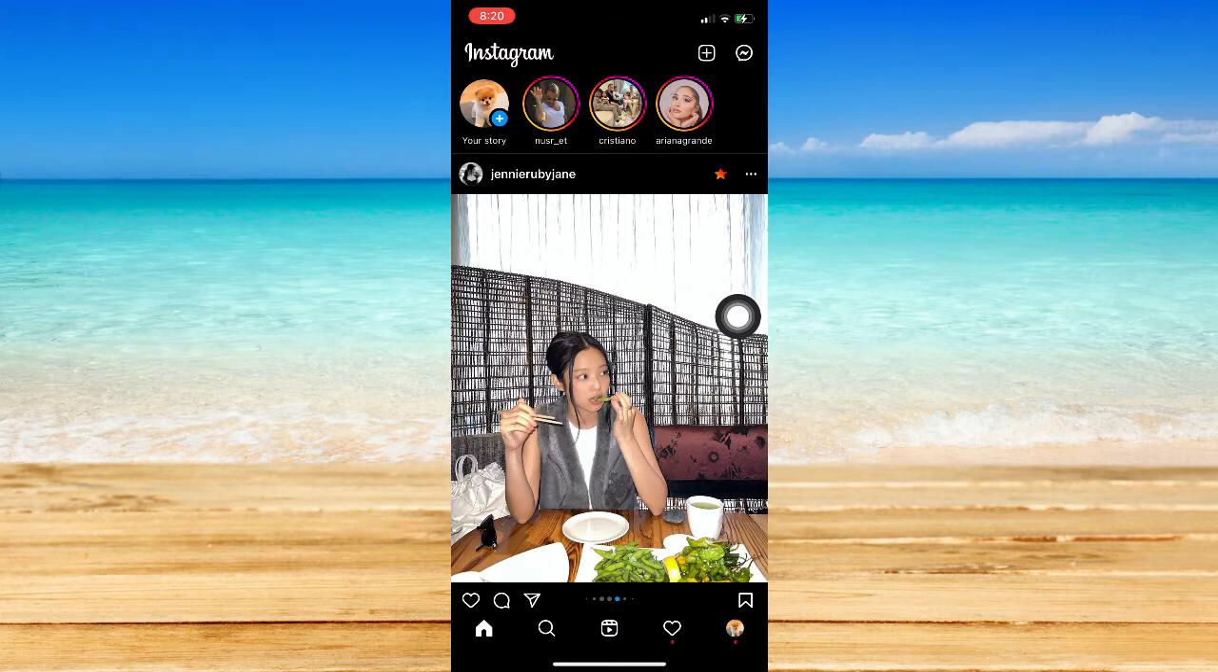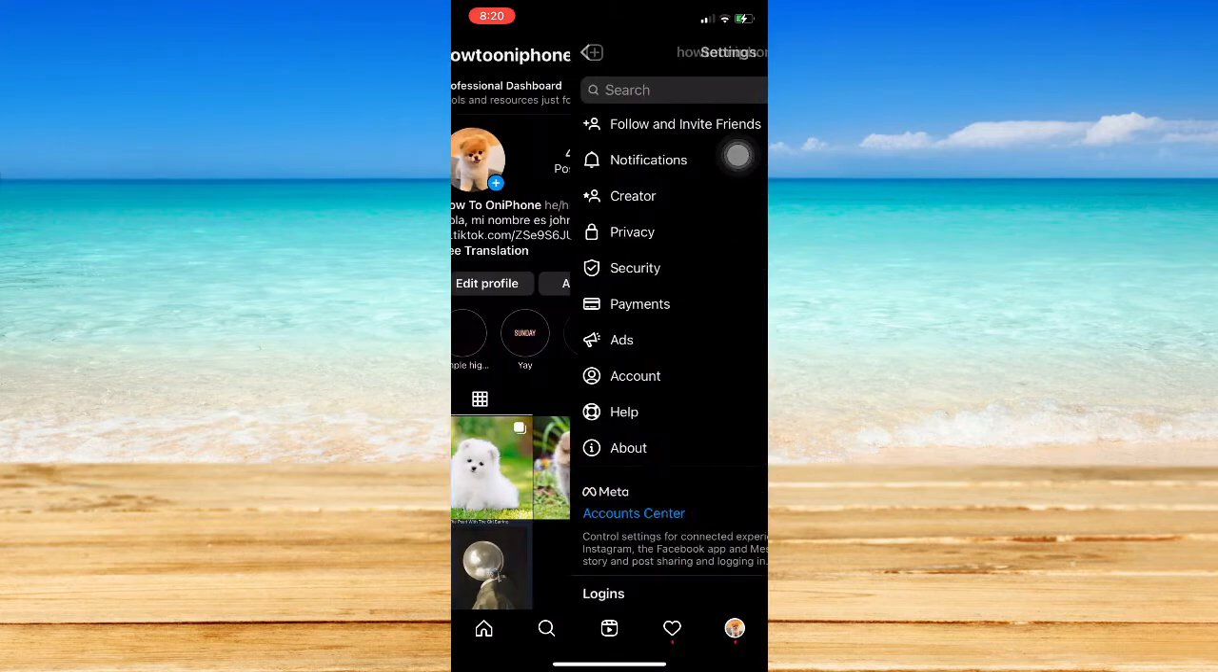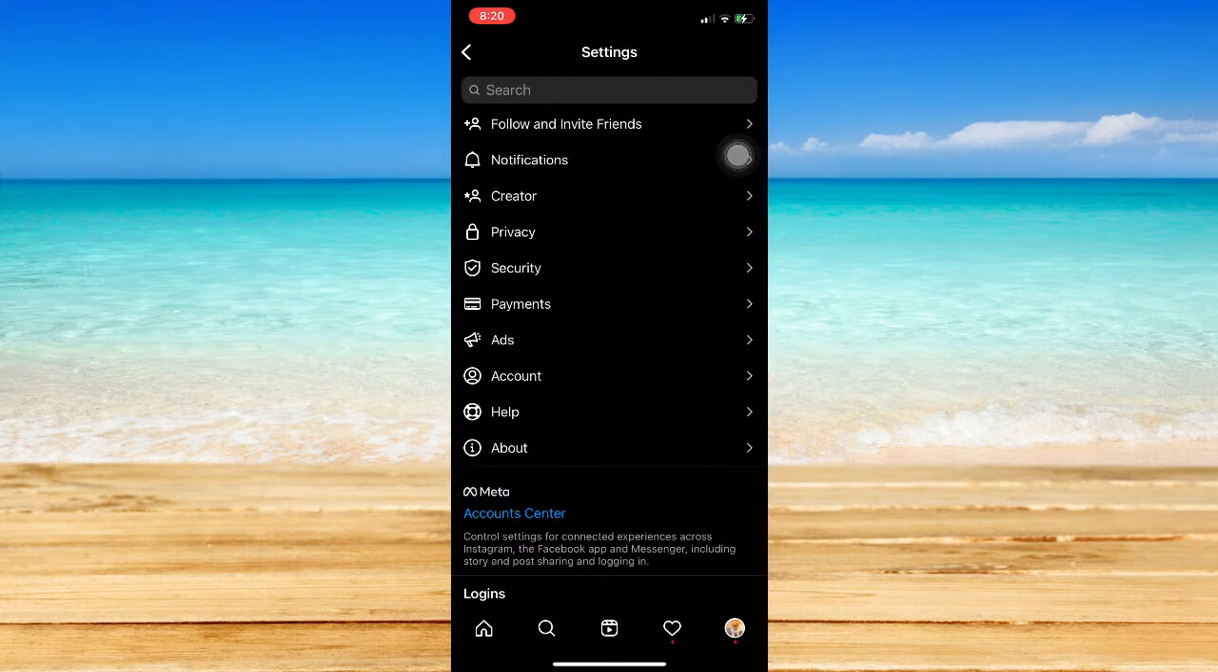Then, once you're in the Instagram app, go to your profile found on the lower right corner of the screen. Then, click on the three lines found on the upper right corner of the screen and go to Settings. Once you're in settings, you may go to notifications first. So again, this is not 100% accurate, and this is just an alternative.